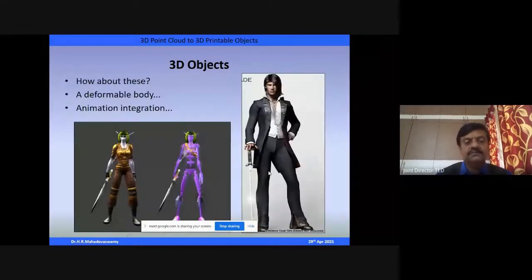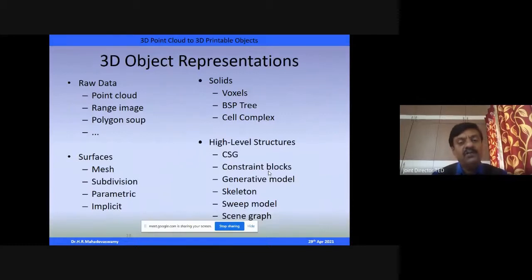Or take this. Again, this is a deformable body. If you take virtual reality software for surgery, what the doctors do, they use this deformable body. Or take animation integration. If you have somebody with a habit of playing games, these are all created in gaming animation. So these are all 3D objects. Okay, so with this, how do you represent this?